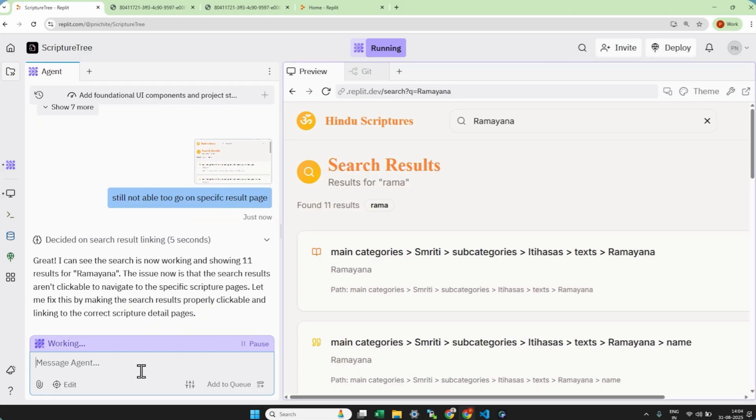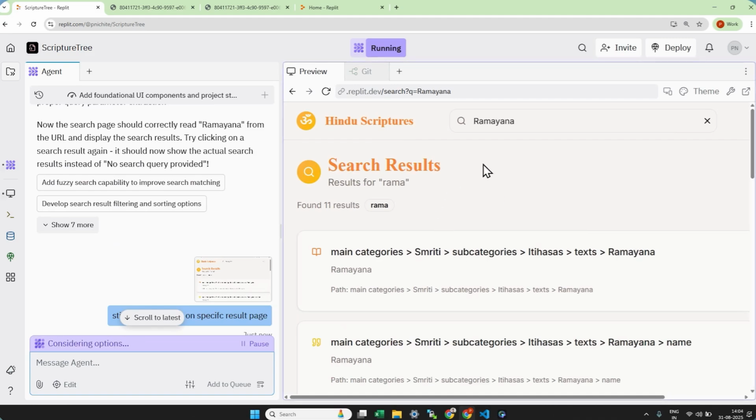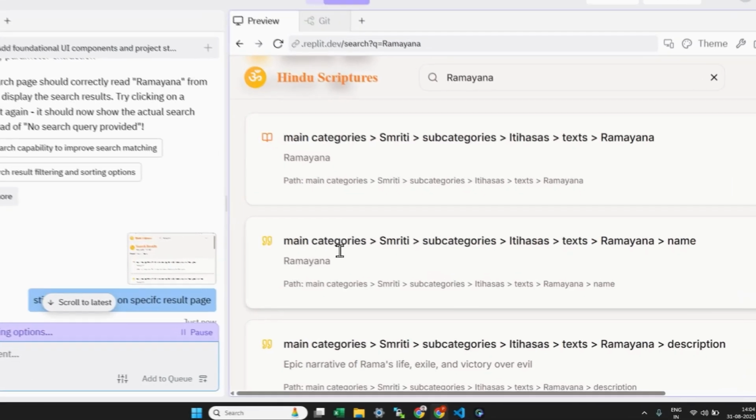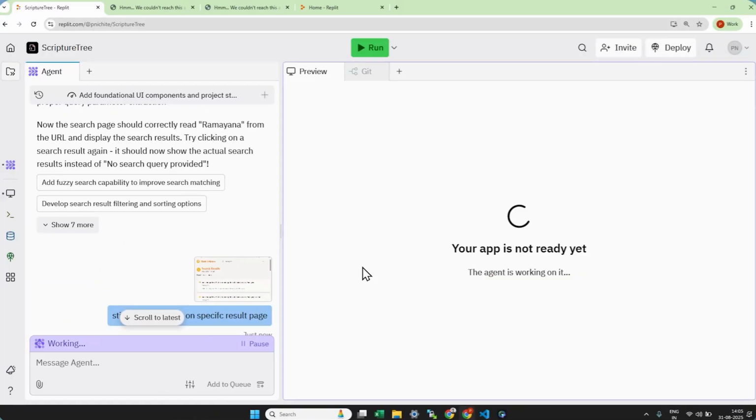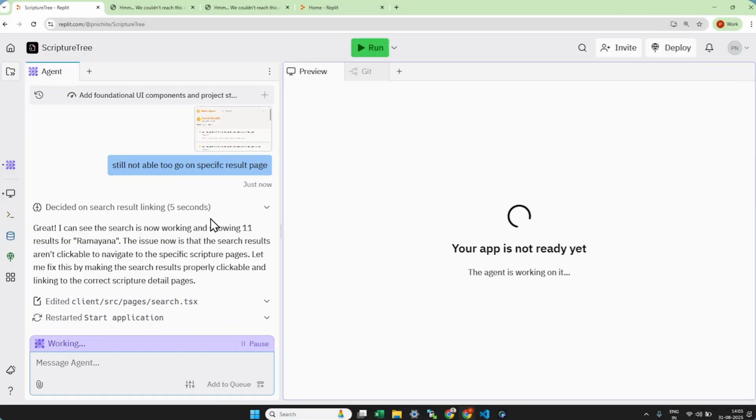Earlier, nothing was happening. Then we got that 404 page if the results were not there. Then we got some results for that search term, but we are not able to go to any particular result. So let's give it a chance one more time and see whether we make any progress on that front.